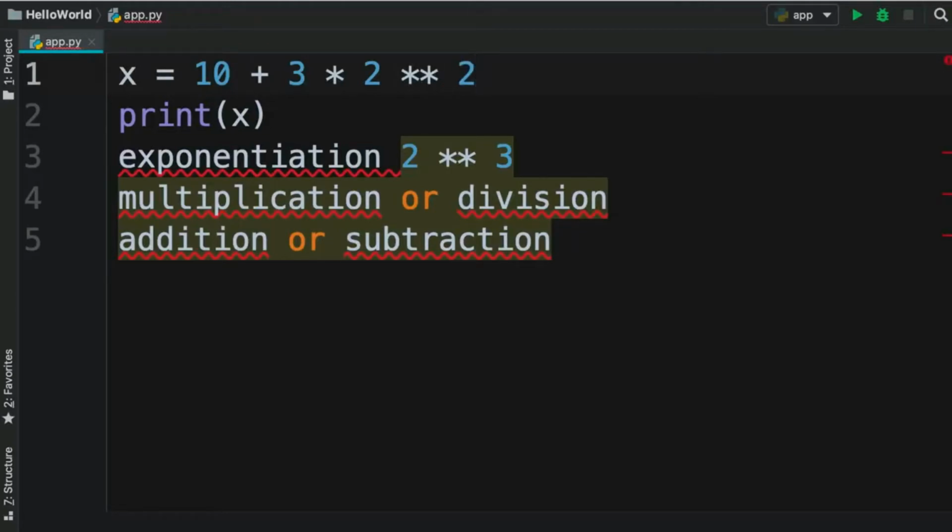Once again, what do you think is the result of this expression? Pause the video and think about it for a few seconds. The answer is 22. Because the exponentiation operator takes precedence, so first 2 to the power of 2 is executed, the result is 4.